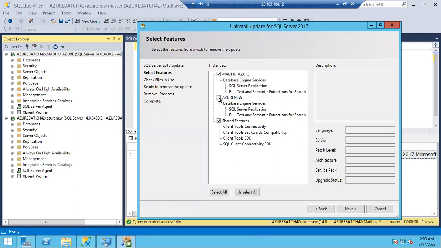So is this correct now? Can you tell me, guys? I want to remove from Madhu Azure and shared features. Is that okay? Is that fine? No, sir. I think it's not a good way of removing. No, sir, we need to unselect the shared features, all the shared features.